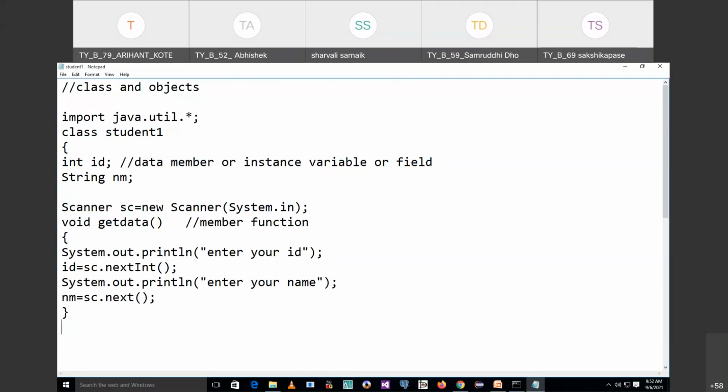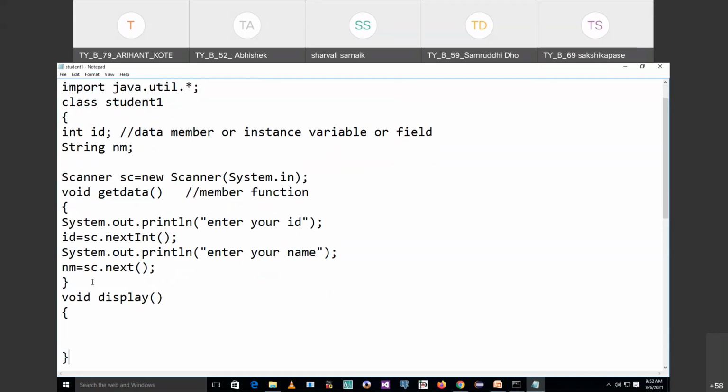Now I am taking another member function, that is void display, and in that member function, students, remember one thing. Many students make one mistake. After writing a member function, many students give a semicolon, but here there should not be a semicolon. So I'm writing void display, and inside that void display I'm going to print the name and ID of the user. So I'm writing System.out.println.